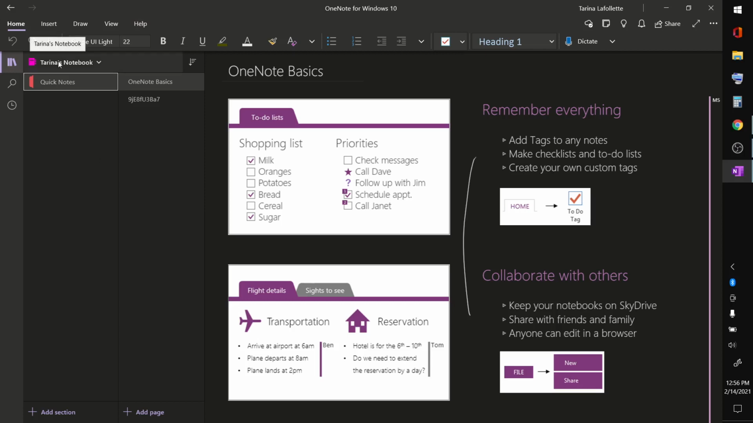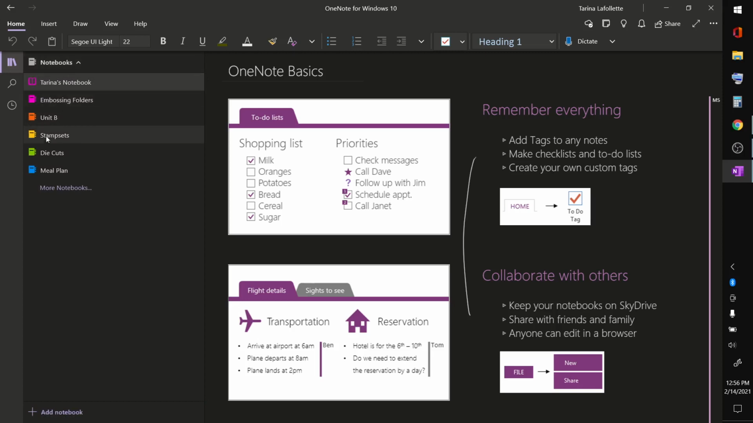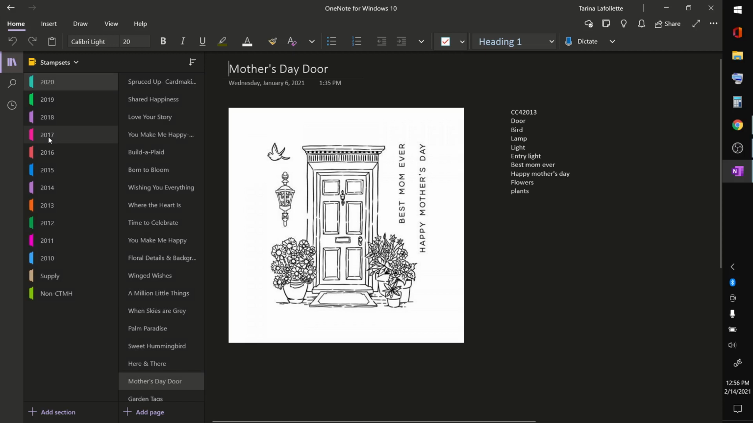So I have, let's see here. When you click on notebooks, obviously you can come down here and add a section, which is going to add a section inside of this notebook. So I'm going to go down here to, let's see, I'm going to start with stamps, and I will kind of show you guys what I'm doing here.